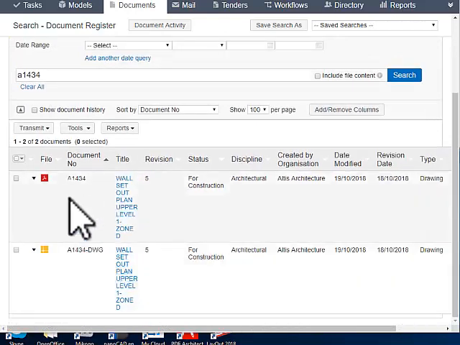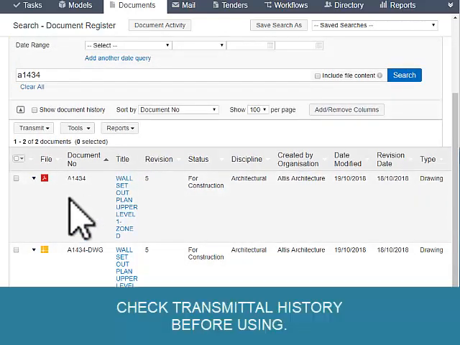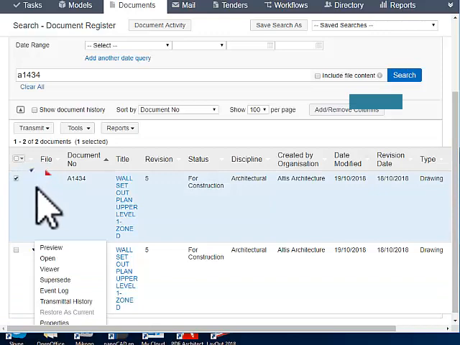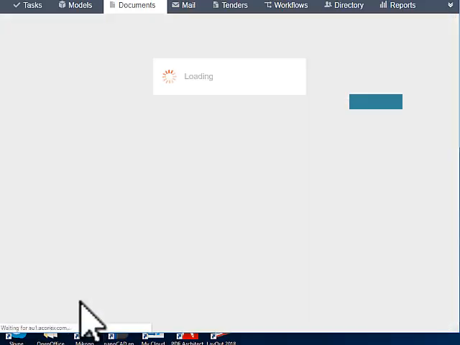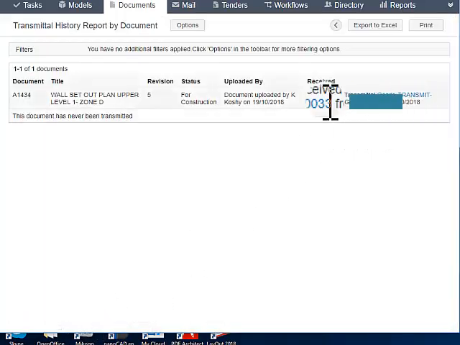Now, as much as I know now, you can use a document provided it is transmitted to you. How can you know whether a document is transmitted to you? What you do is take the document, click this little down arrow, see the transmittal history, look at that, and yeah, so here it is. This is transmitted to us, and you can see that it was transmitted.